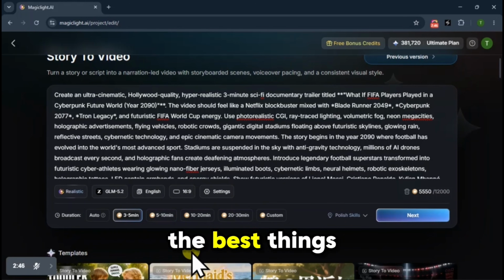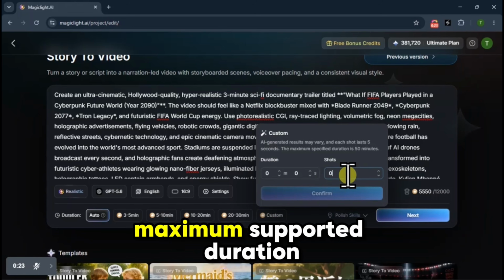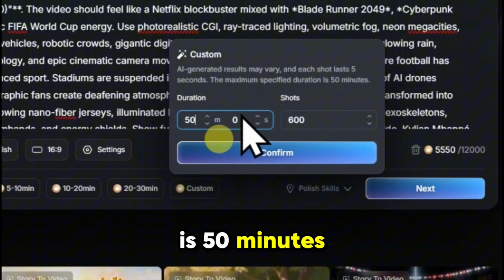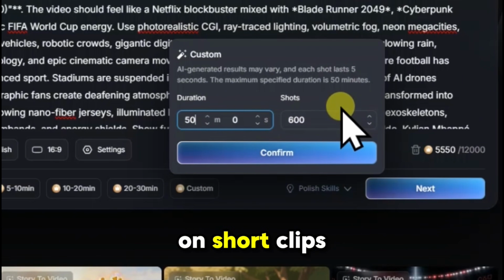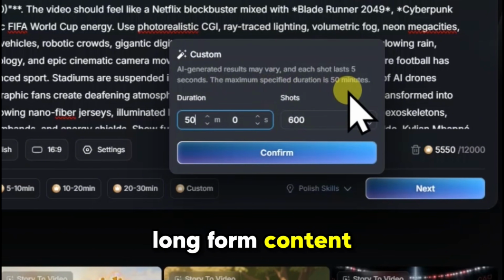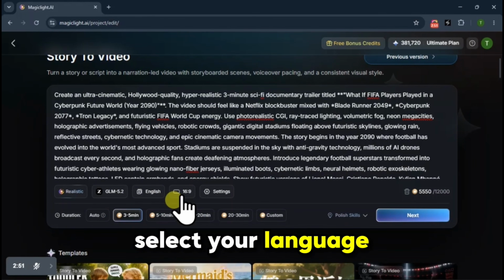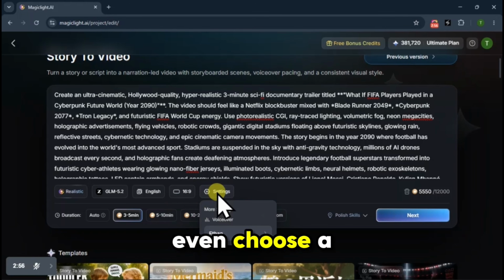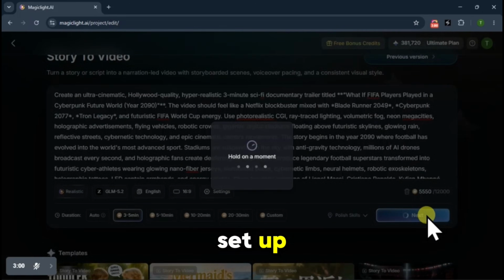Now, one of the best things about this platform is that you can create videos up to 50 minutes long. You can see here that the maximum supported duration is 50 minutes. That's honestly incredible, because most AI video tools focus on short clips. But here, you can create complete long-form content. For this video, I'll choose 3 to 5 minutes. You can also select your language, video ratio, and even choose a voiceover of your choice from the available options. Once everything is set up, click Next.